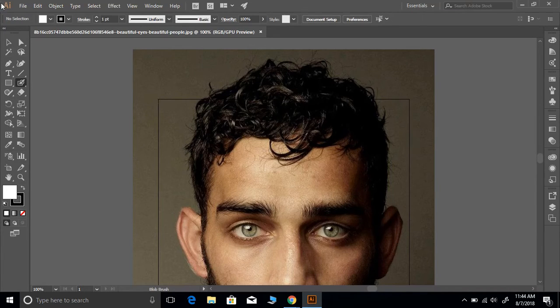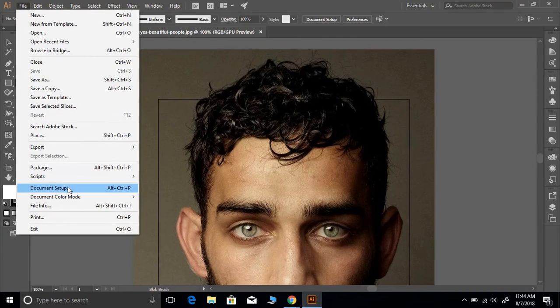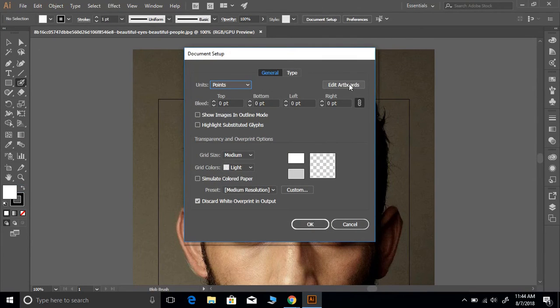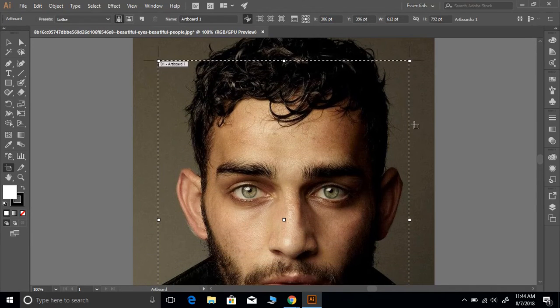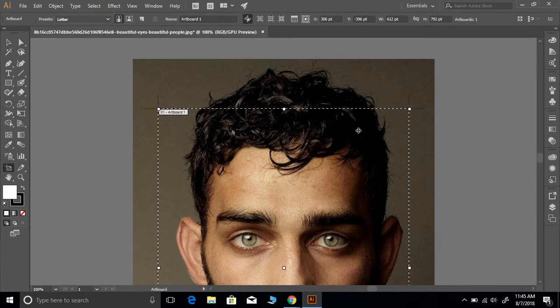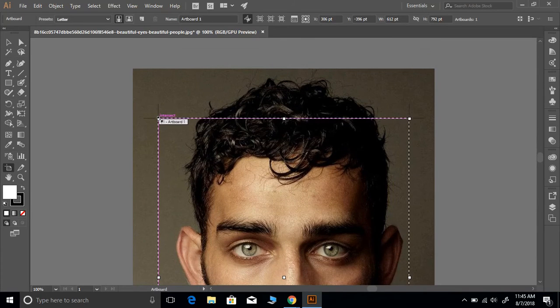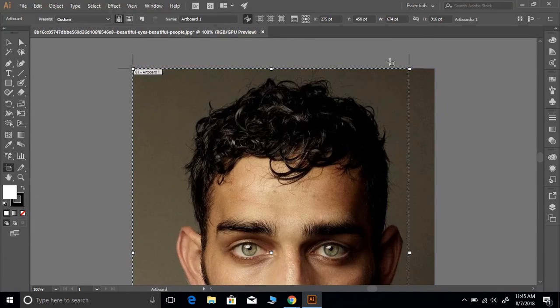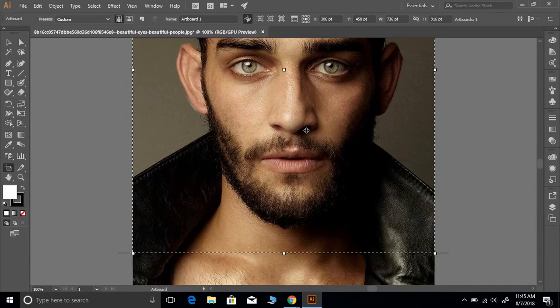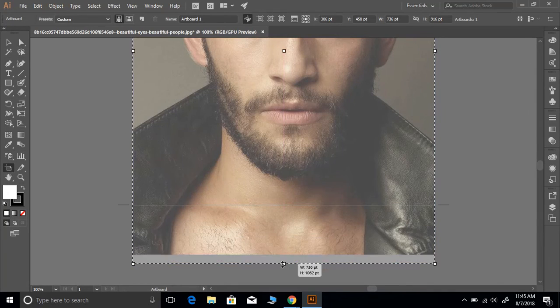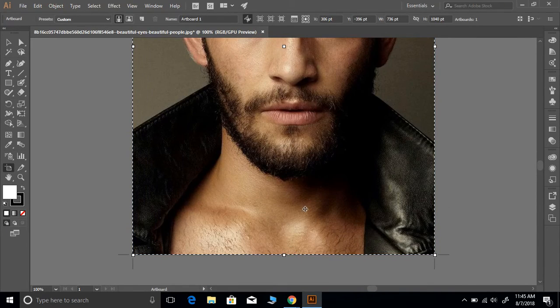And what we're going to do is go to File and then Document Setup. We're going to click on Edit Artboards, if you can see where my cursor is at. Then we see almost like a selection box around that black line box that we saw. So you can just grab the corners. You can see how it gives you the diagonal double arrow. And you can just adjust it to be the size of your image. You can make it a little bit bigger if you want. I'm going to make mine pretty much the size of the image.